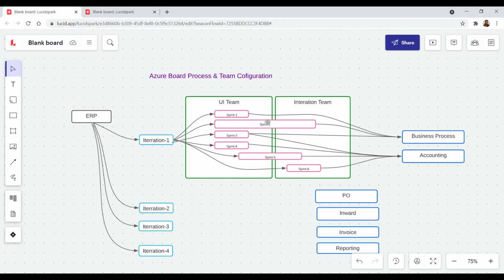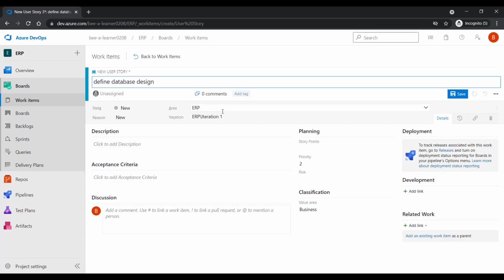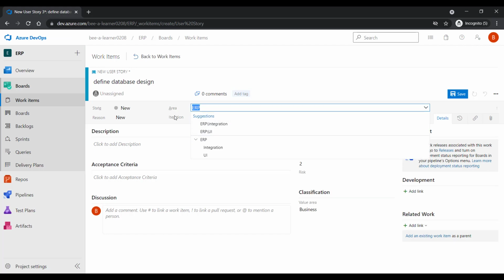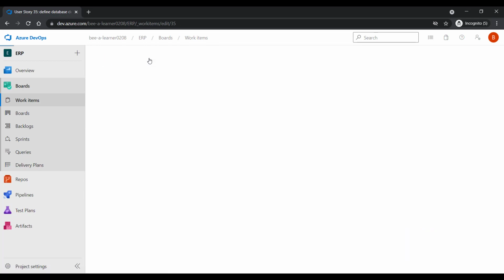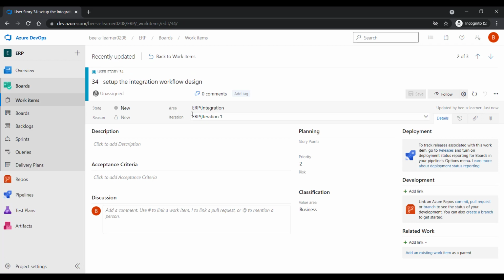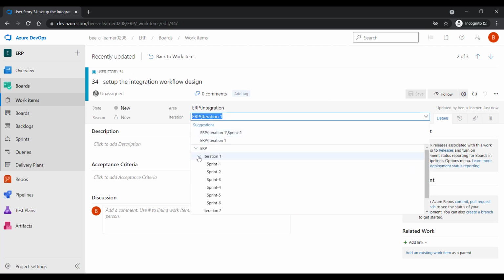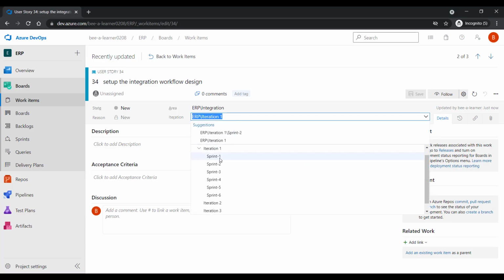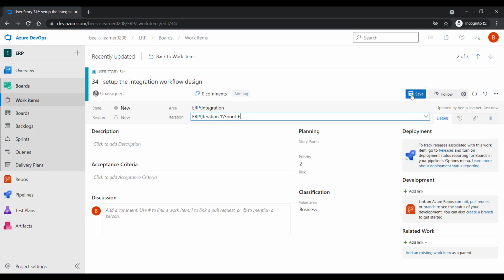And if you look at these sprints, in sprint 2, we have the user stories which are supposed to be worked upon by both the teams. If you look at here under the iteration, both the teams are supposed to work on this particular user story. Similarly, as per our design, I'll go to the integration, and within the integration, which sprint was dedicated to this? So sprint 6, for example. So let's select this as sprint 6. So this is our backlog ready.